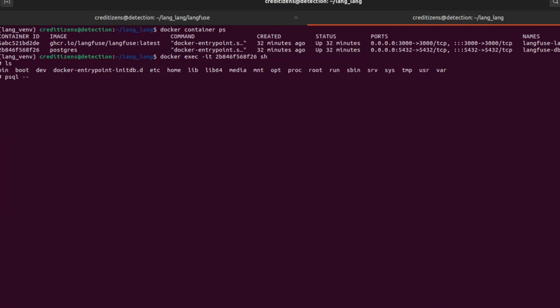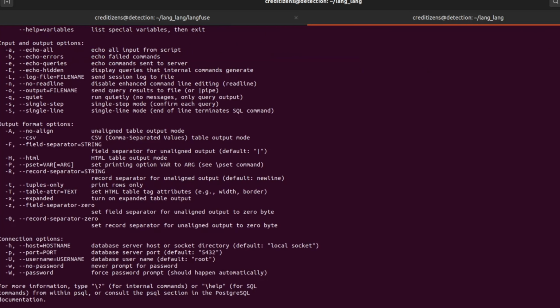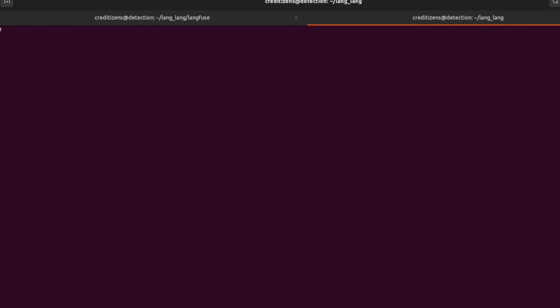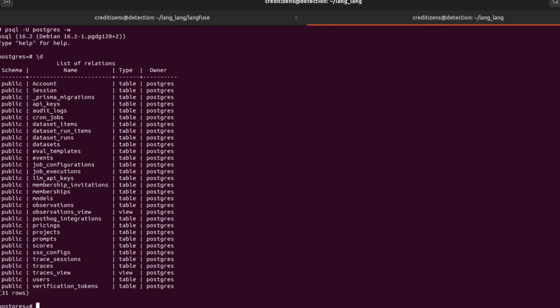psql should be available. It's a Postgres database. Yes, it's available. Let's log in using the default Postgres user. Postgres, no password. Okay, we're in. So let's just check what tables are available. Okay, here are the tables. Account, session, we got the cron job, the datasets, got the models, observation, the trace, the users, token verification, and all. Okay, so we might use this in the future.